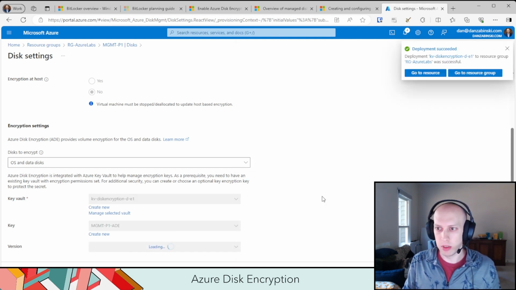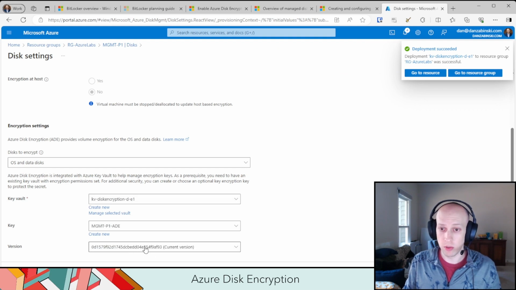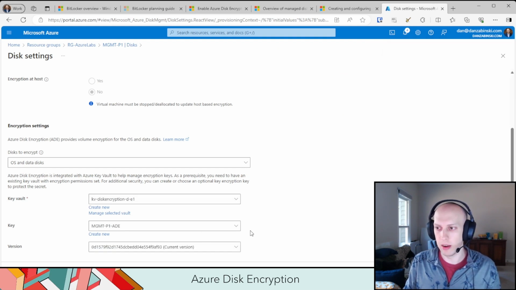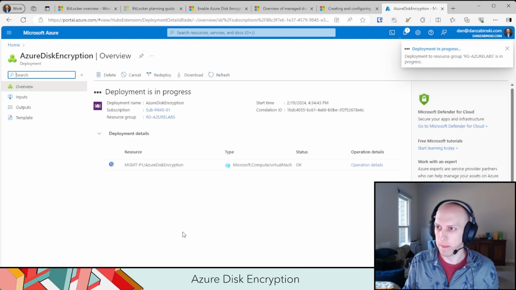And then what's going to happen is it's going to create the key, and it automatically creates the first version of that key once the key has been created. So we don't have to worry about specifying the version here. And I will hit save, and then it's going to go ahead and deploy this key to the VM.